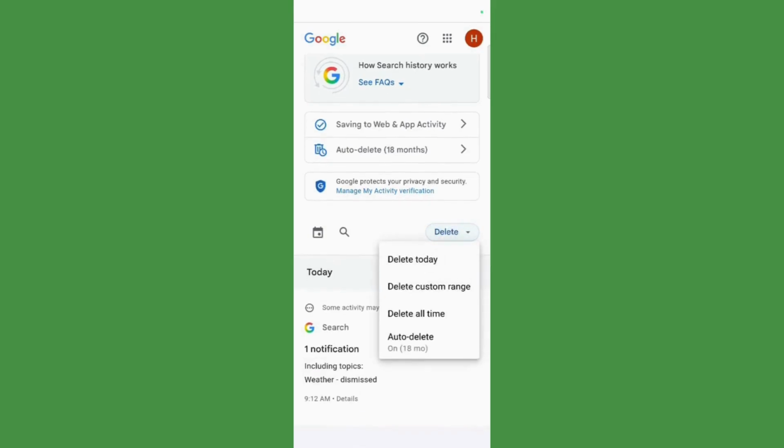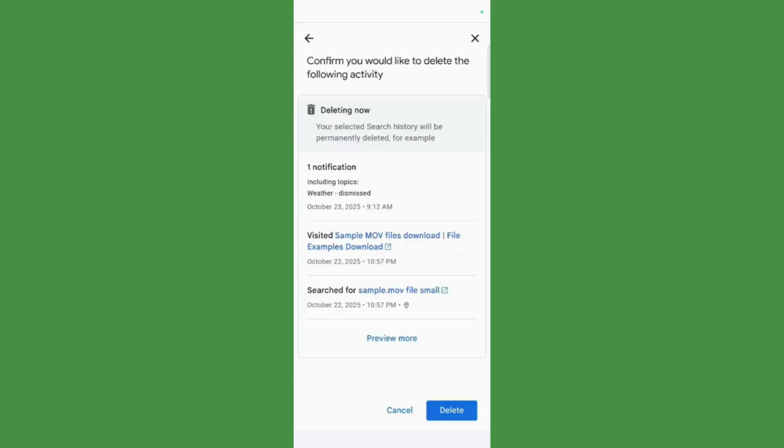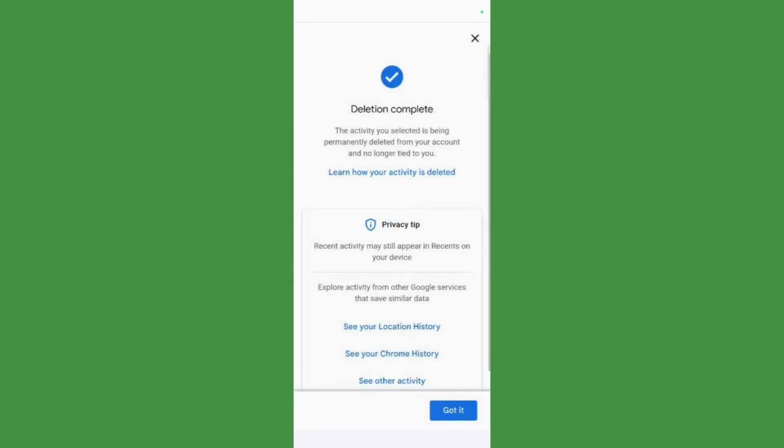Now in this page you have this option of delete. If you click onto this delete button, it will give you an option like delete today, delete custom range, or delete all time. So in order to remove all of the history, you can simply click onto this delete all time option, then click onto this next option and then click delete again. Now as you can see, this says deletion completed.